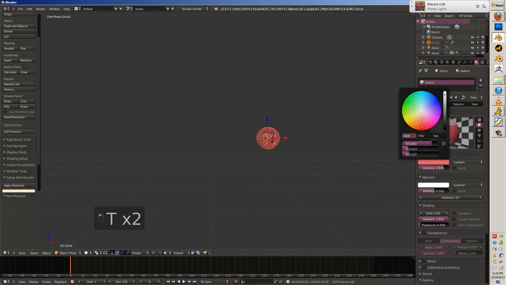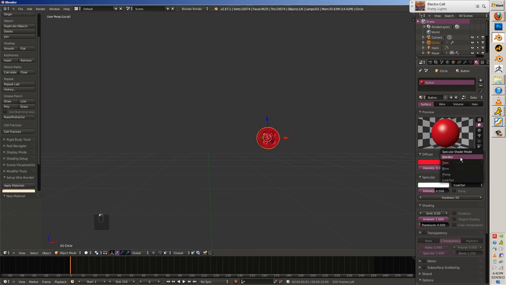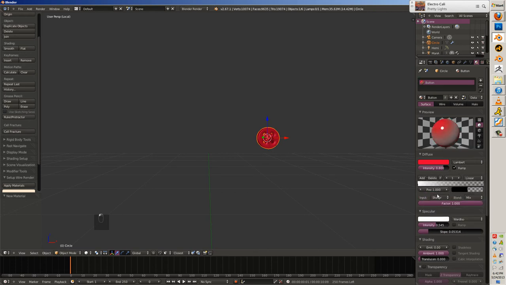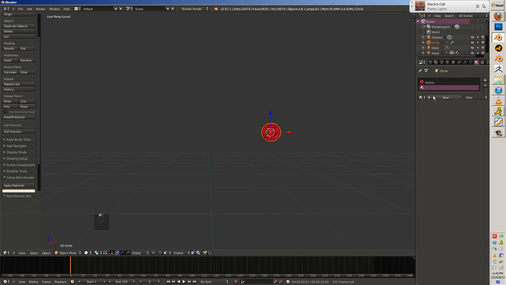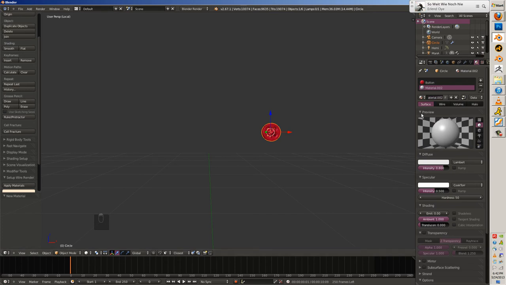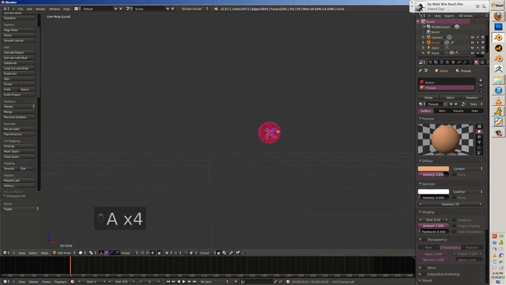Button, make it red. Hard spec, a little high. Usually I give everything an internal, this little rim glow, it just kind of helps it. Oh yes, and the threads. Make a new material, threads. Just make it some light brown. You can't even see it in the render hardly.